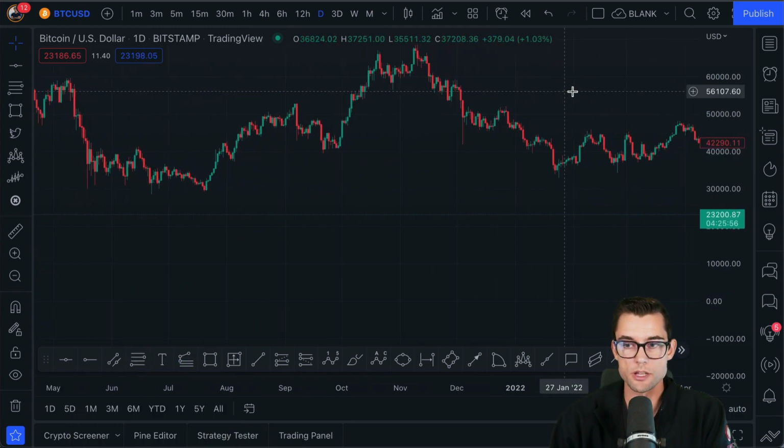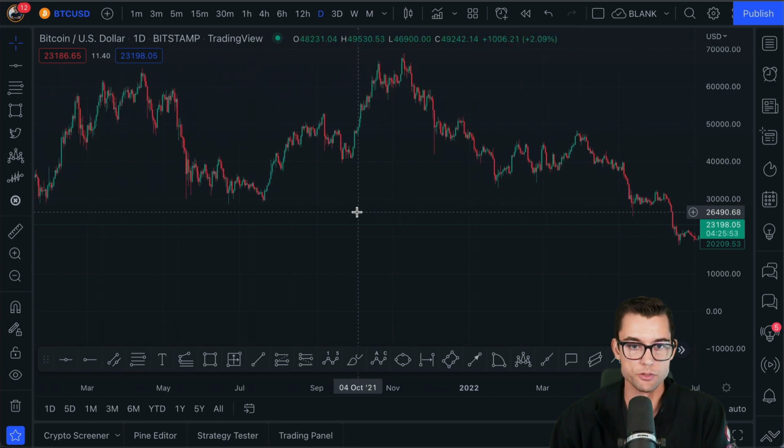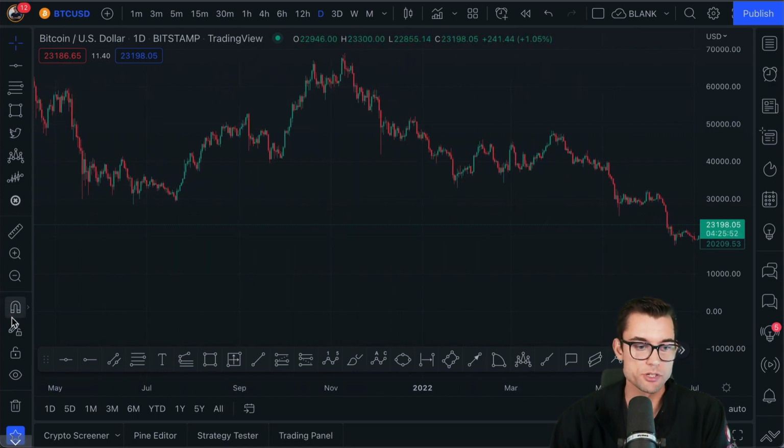Now, there is a tool called the magnet tool, which helps to make sure that the cursor will snap to whatever point the cursor is looking at when you are trying to plot something. So that is right here. This is the magnet tool.